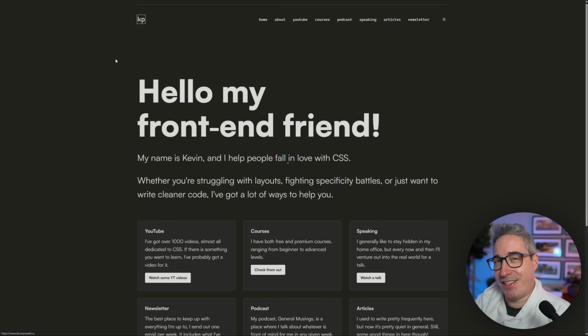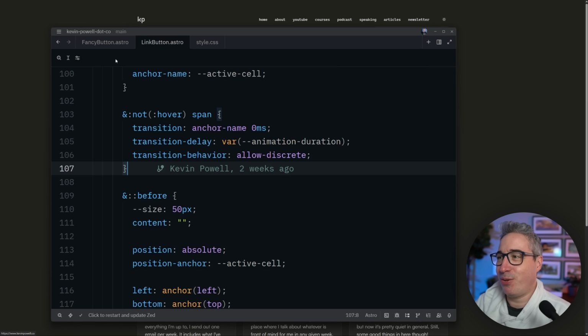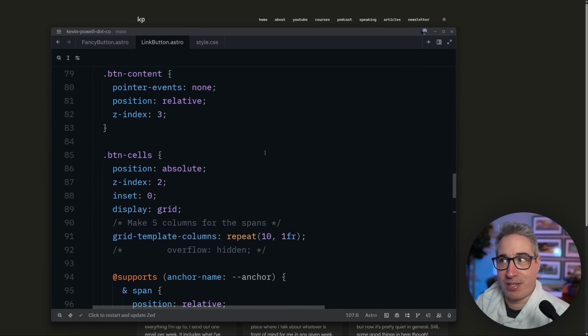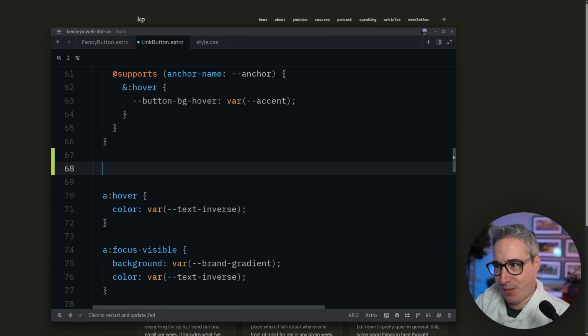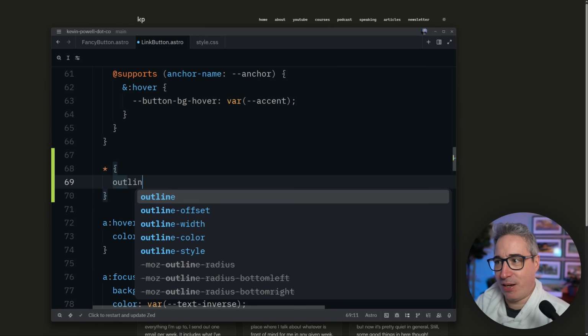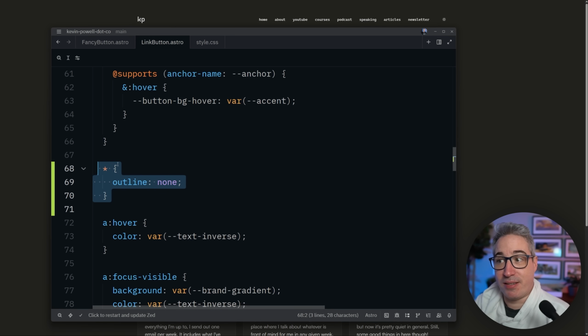But people, and I get it, it's usually, I think, from a stakeholder, your boss or somebody who happened to click on a button and got an outline on it. So you end up with a star of outline none. But the problem with this is that when you focus on things, you don't know it.